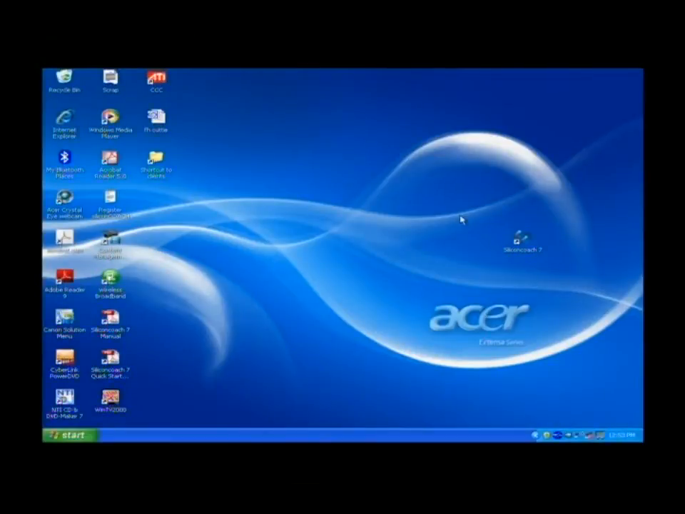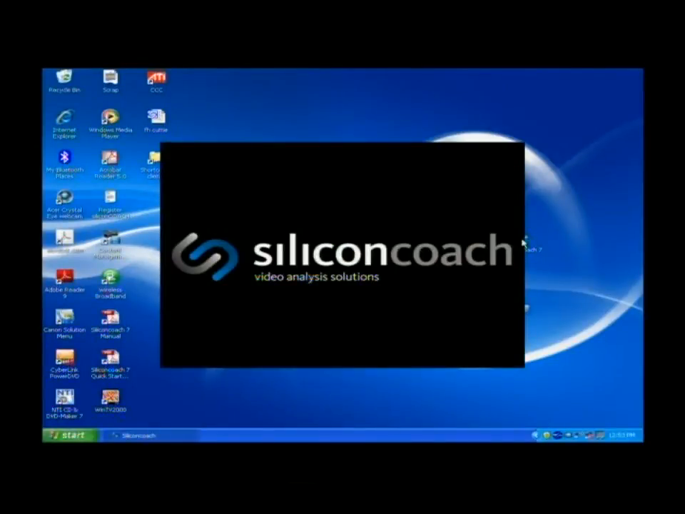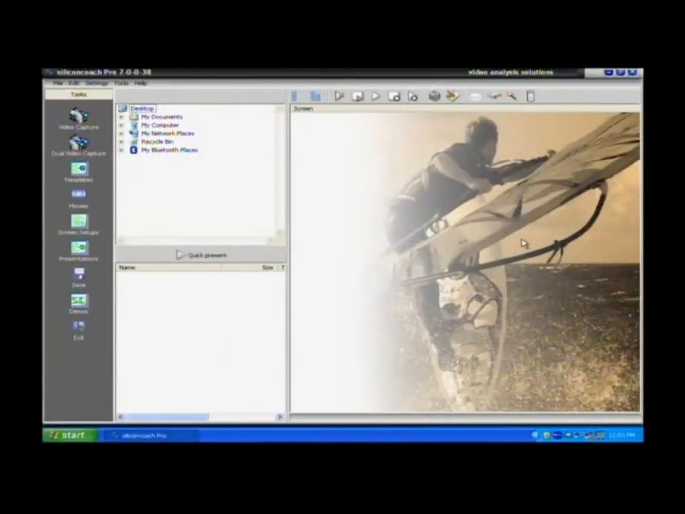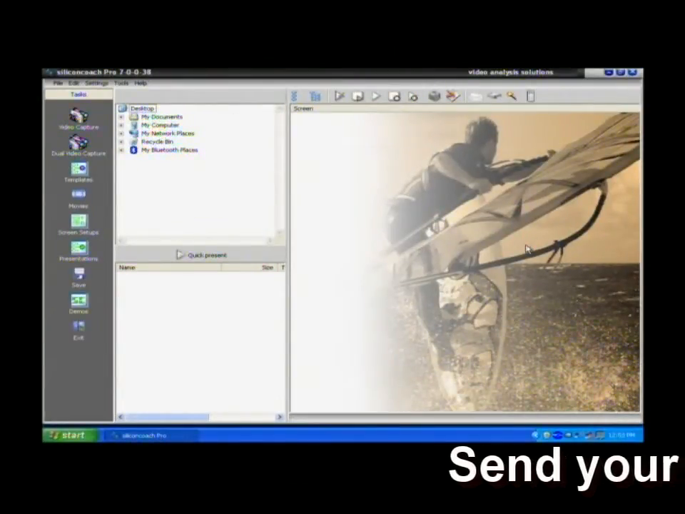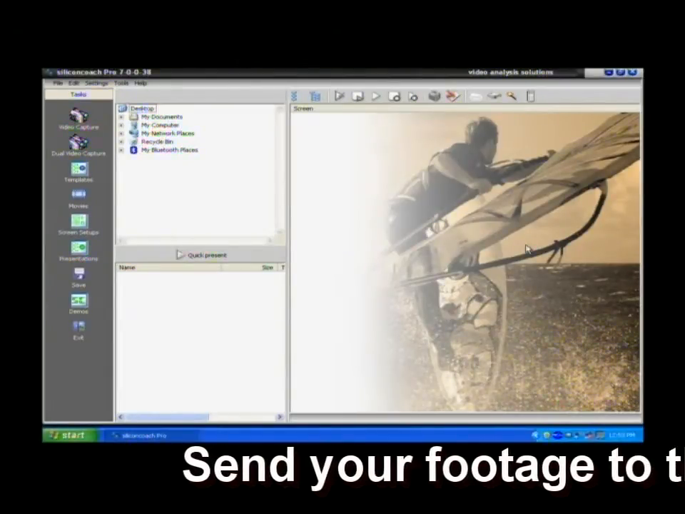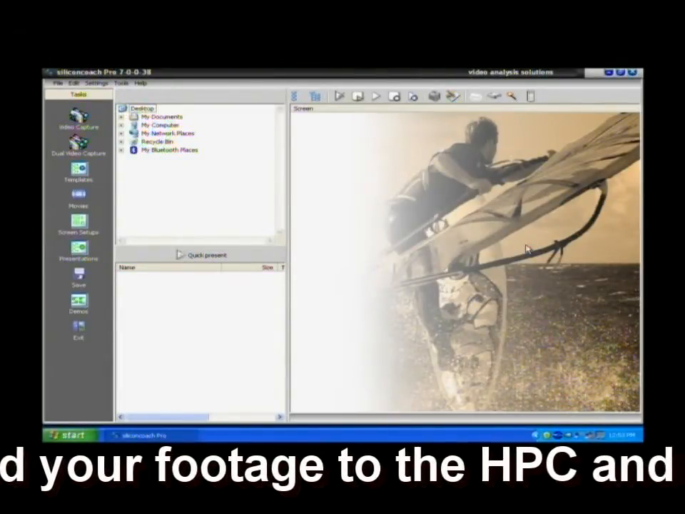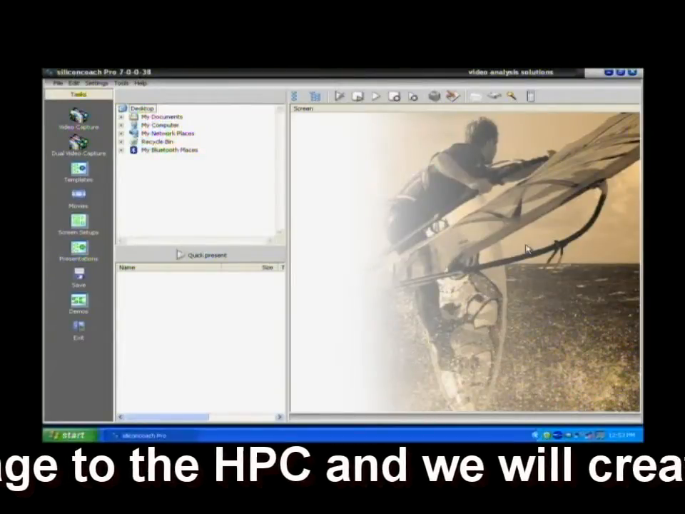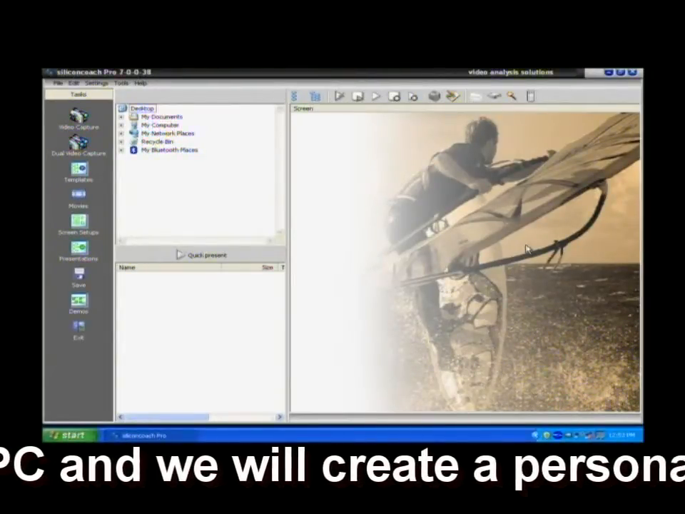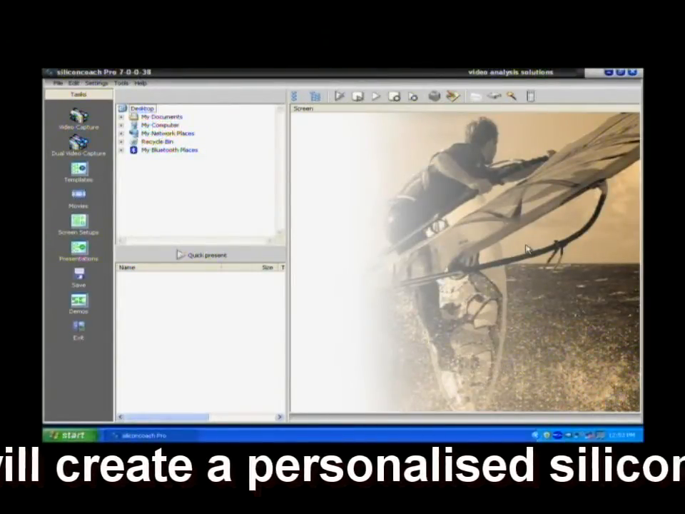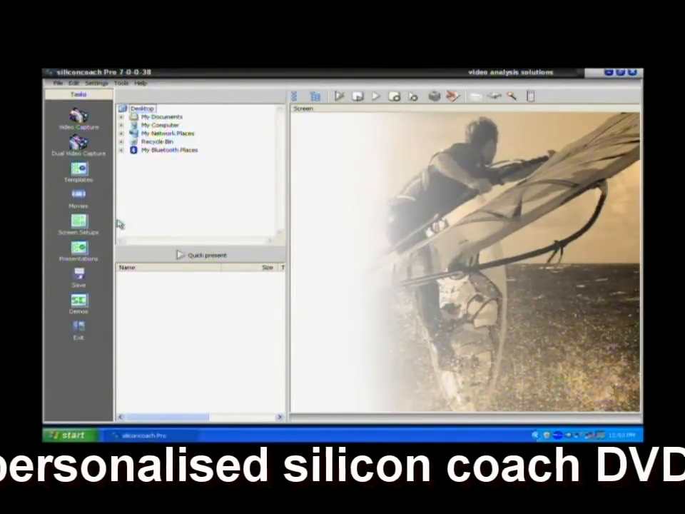This is a small introduction of a program that we use at the centre called Silicon Coach. What this program allows us to do here at the centre, we are able to receive footage of an athlete from overseas or take footage of an athlete at a camp that we run and able to process it through the program and to point out technique faults of the surfer.